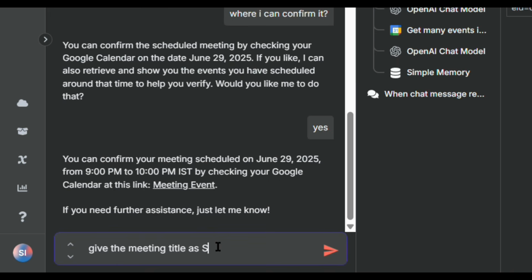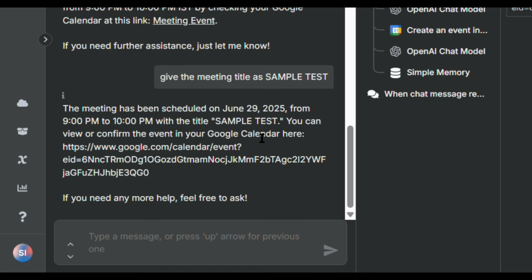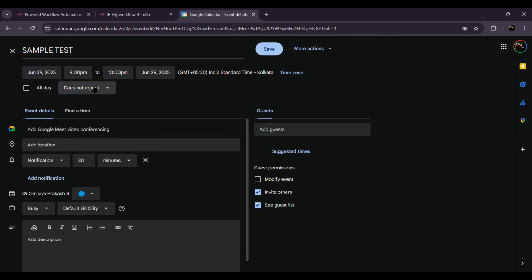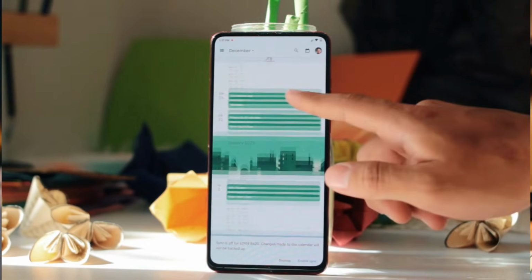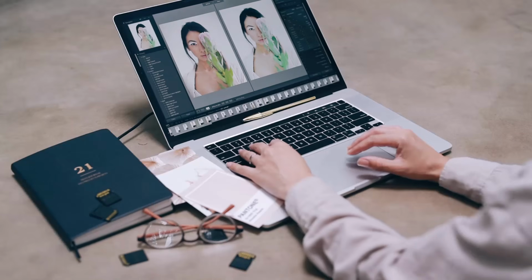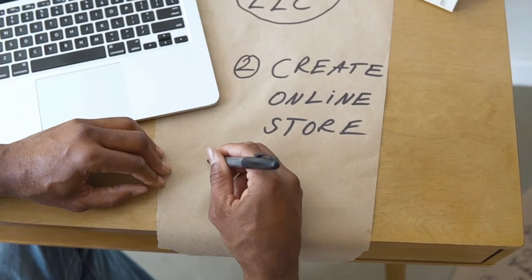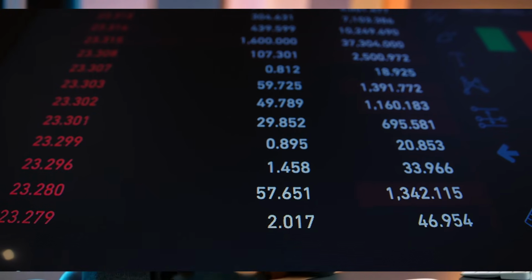Now just to test it a bit more, I typed in another prompt. Give me the meeting title as sample test. And right away, the agent updated the title of the scheduled event to sample test. And honestly, that's really cool. And that brings us to the end of this tutorial. In just a few simple steps, we've built a fully functional AI agent using N8N. This is just one use case, but once you've built your first agent like this, the possibilities are endless. You can extend this workflow to handle reminders, emails, to-do lists, client follow-ups, or even automate your business processes.